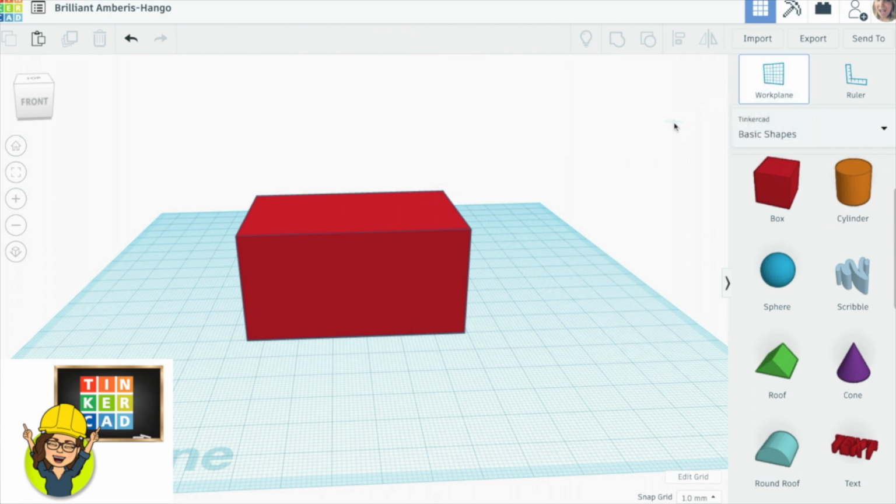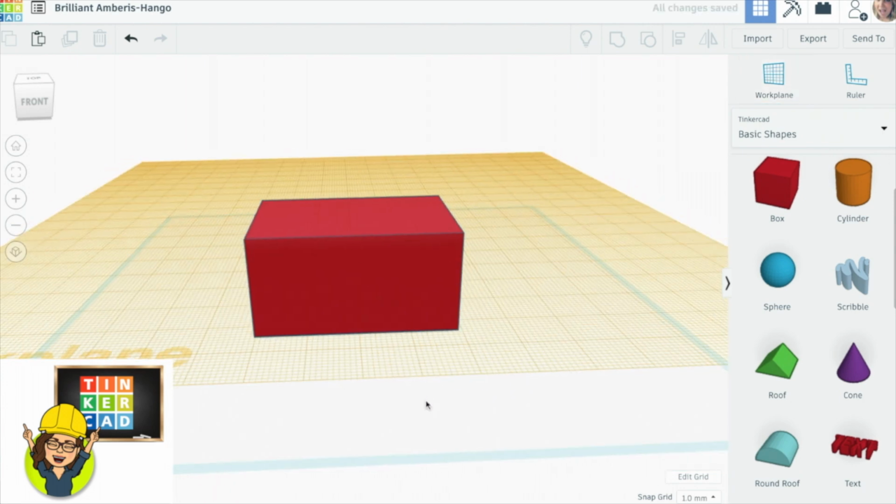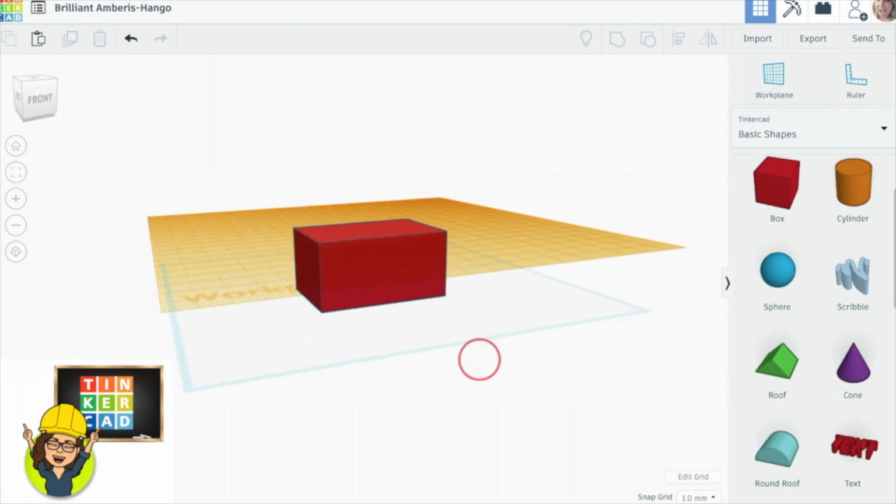Once I select it, there's a blue square attached to my cursor. And I can place that work plane wherever I want. I'm going to put it on top of my rectangular prism over here. So I'm going to put it right there on top and click my mouse. Now, if you look, I have a second work plane on top of this rectangular prism.